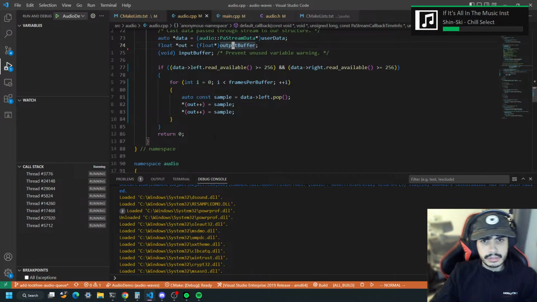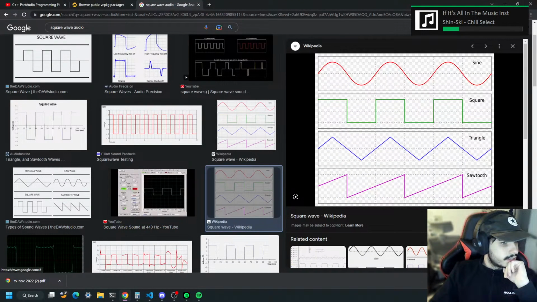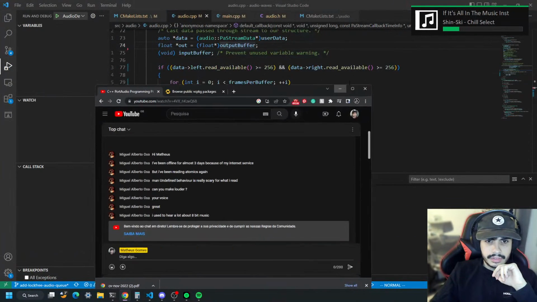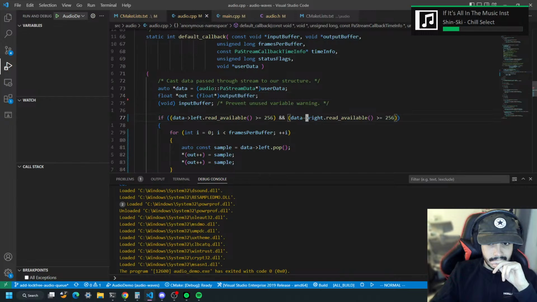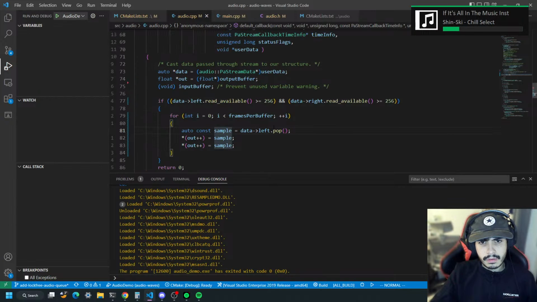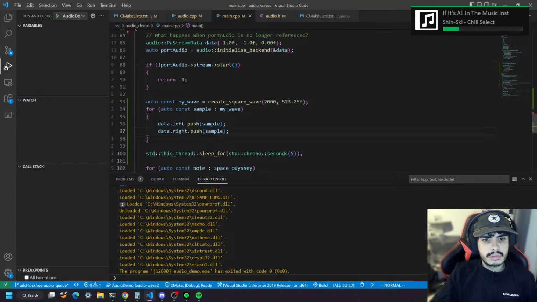yeah, I can't hear any audio, so not working. Let's figure out why. But just for the sake of interest, we have the left and right pops. Do we write to those? Yeah, we push the sample to both of them. And at this stage, the callback should happen.